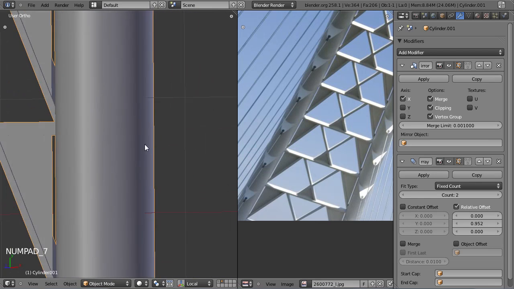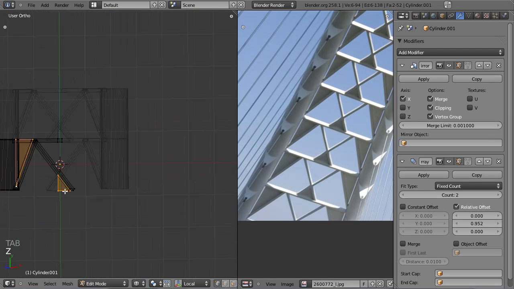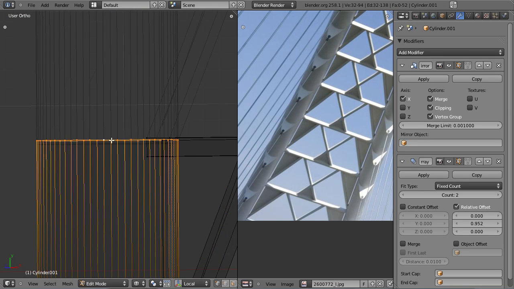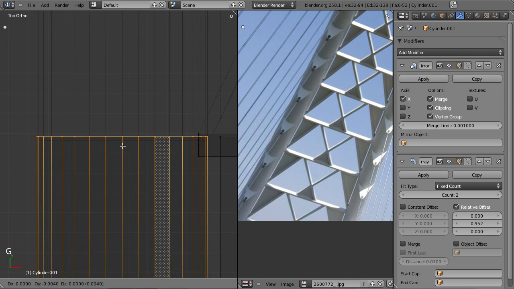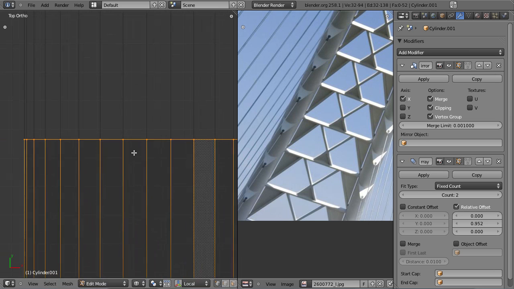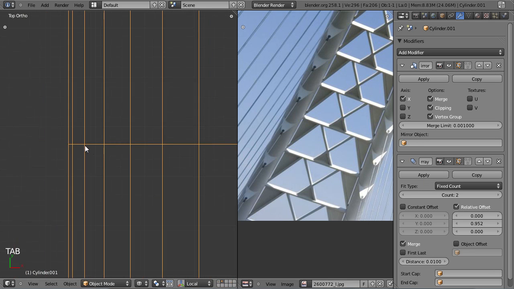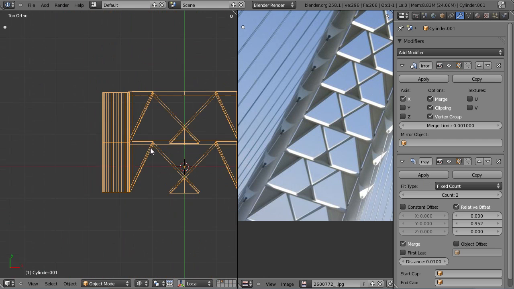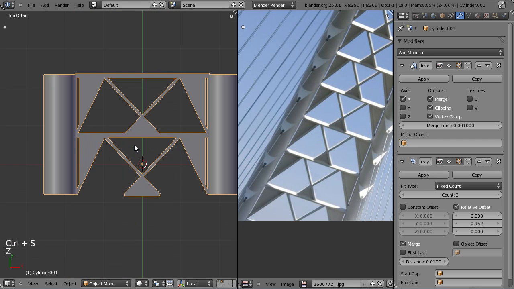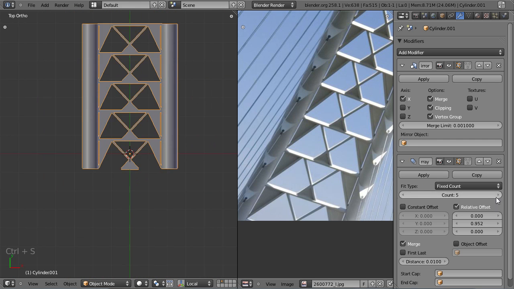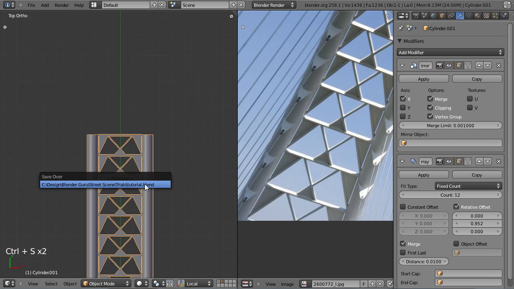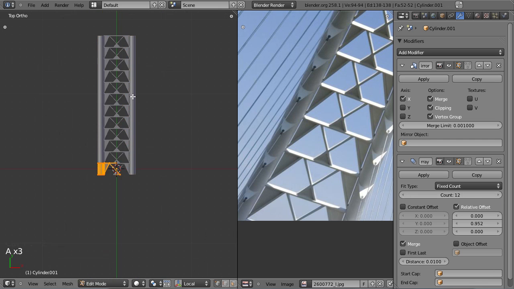And so that we don't have any overlapping areas between our two tubes, what I'm going to do is grab this tube right here and then push it back till it's in line there, and then turn on merge. And that'll make sure that those two vertex groups merge together. Okay, now I want to make this array count to be about 12, something like that.